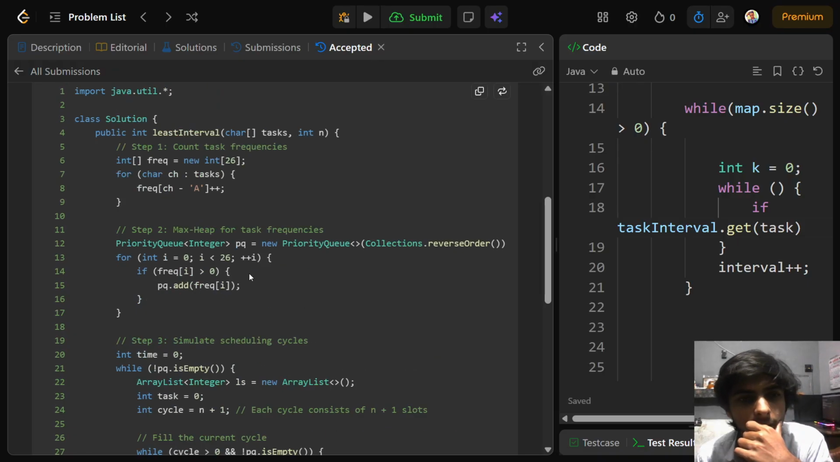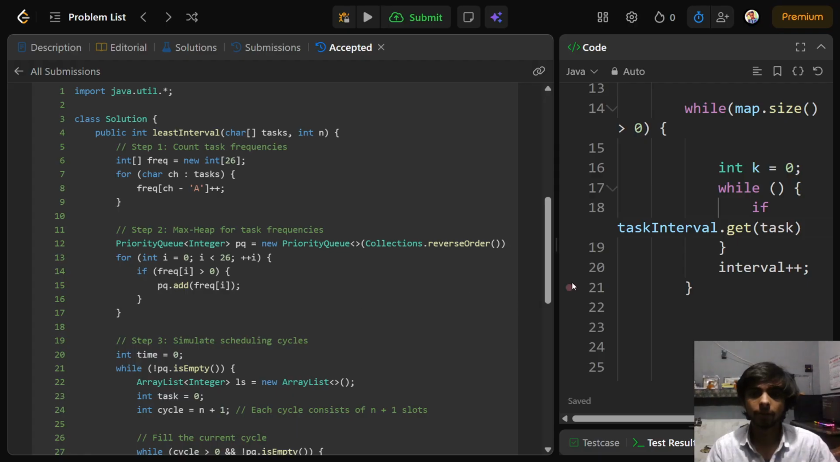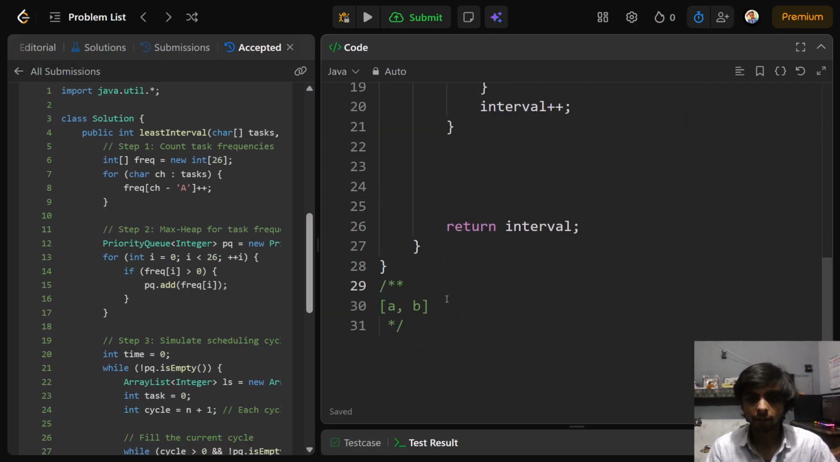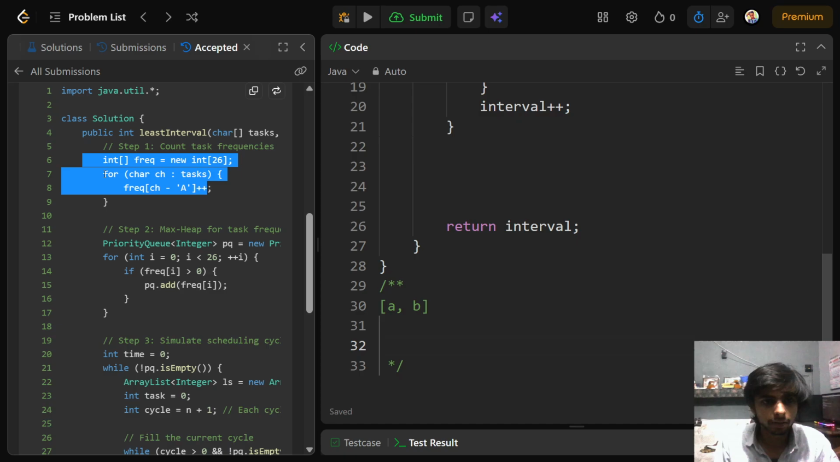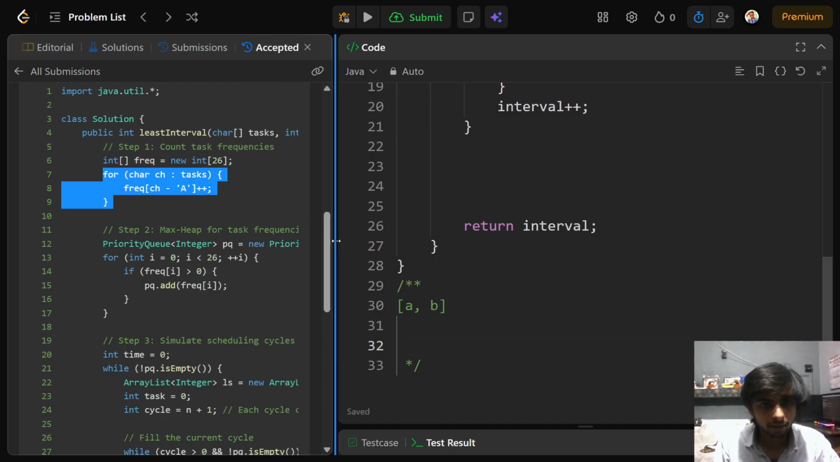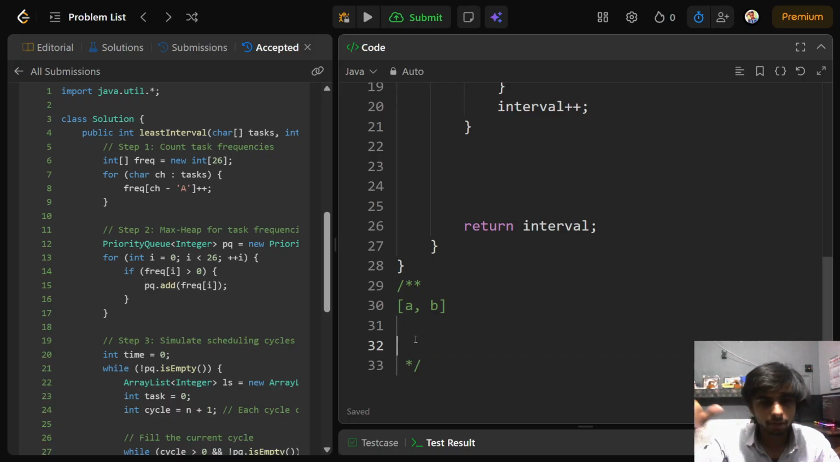Okay, min-max. Alright, this is a min-max equation. We basically don't even care about the alphabets. We only care about the frequencies, right? It's not like we have to return the sequence in which the tasks are performed. So we got rid of that in step 1. Only maintaining frequencies.